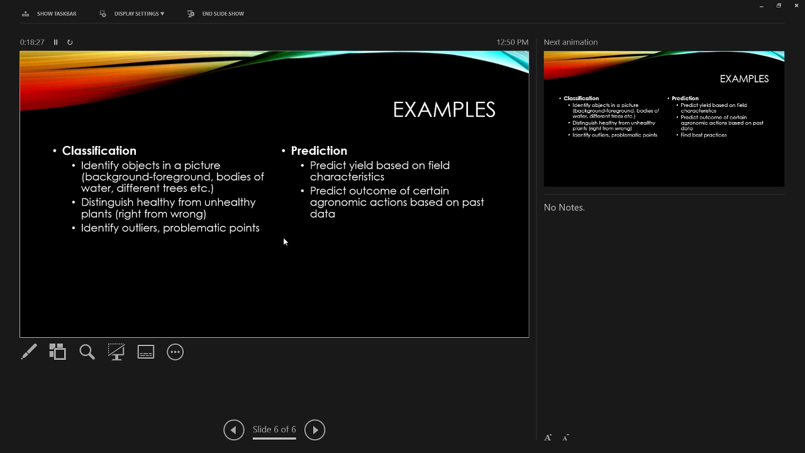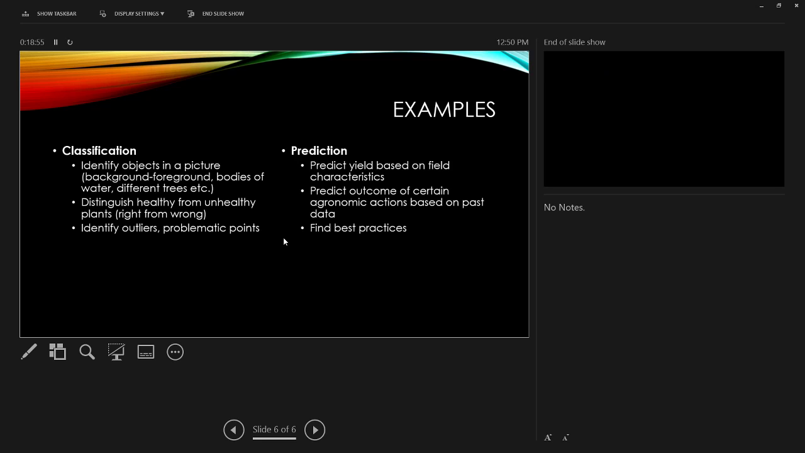Predict outcome of certain agronomic actions based on past data. This is something that during the Ag Day, I heard a lot of folks asking for. Like, what would happen if I put nitrogen here? What would happen if this and that? So that is a big field right now, trying to figure out through machine learning what would happen if. These scenarios are something that you can't really do statistics on, right? But perhaps you can use machine learning for it and find the best practices. Again, this has been asked for. I'm not sure if machine learning tools are going to be able to do it, but it would fall under prediction. So maybe we can give it a try.